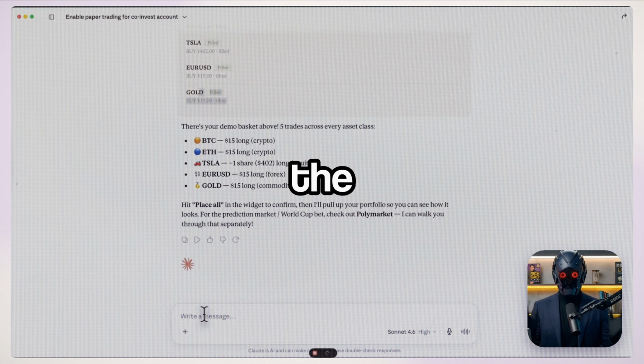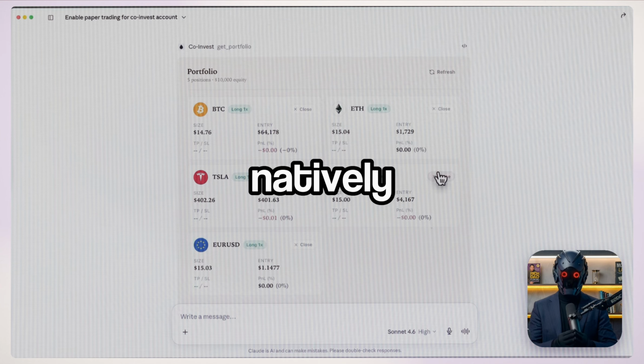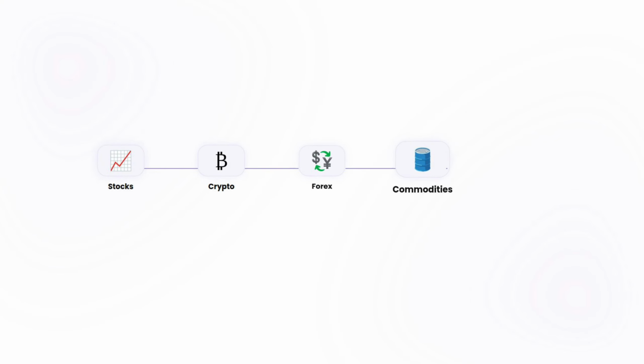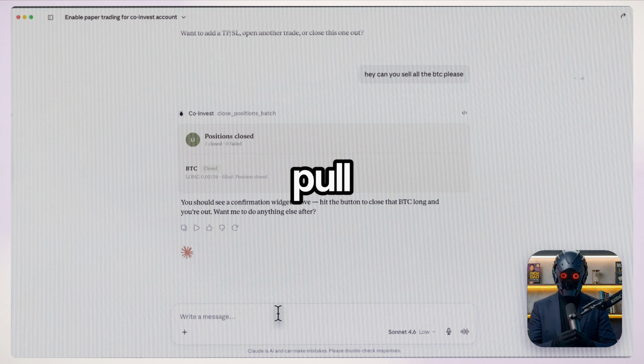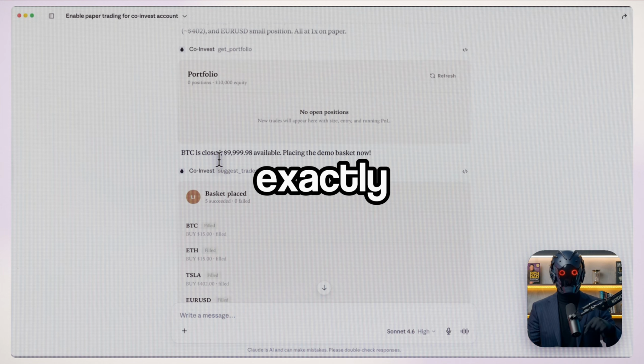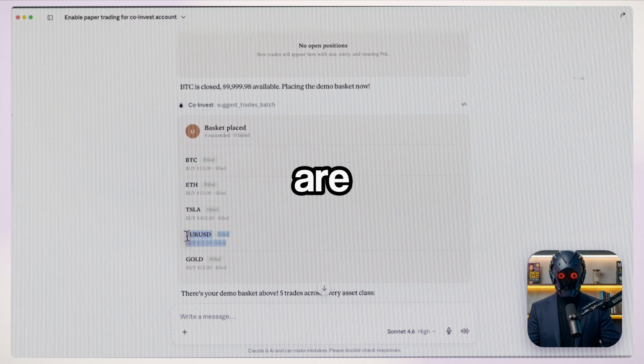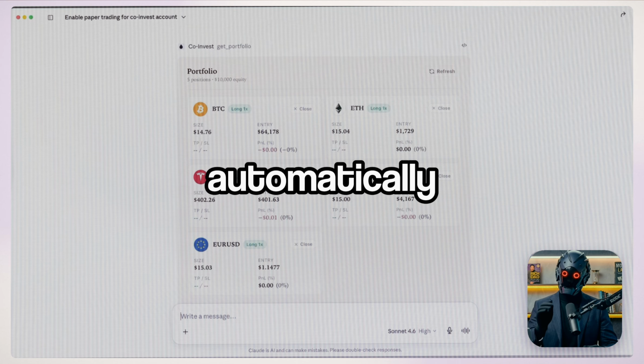Claude just changed the way we trade. It can now natively trade stocks, crypto, forex, commodities, and prediction markets right from inside the app. There's also a new skill that lets it pull live market data and track exactly what insiders and large funds are buying and copy those trades automatically.